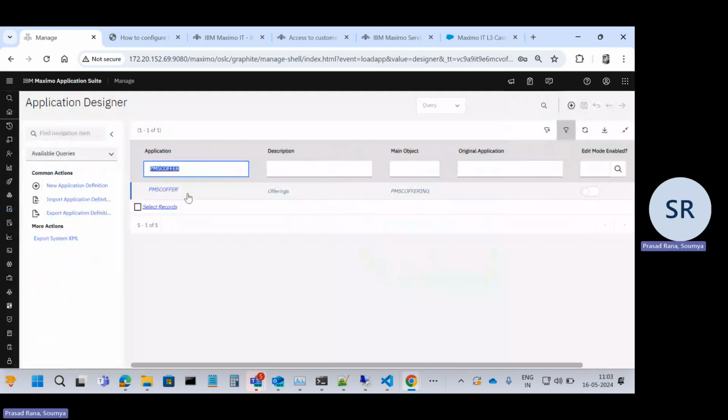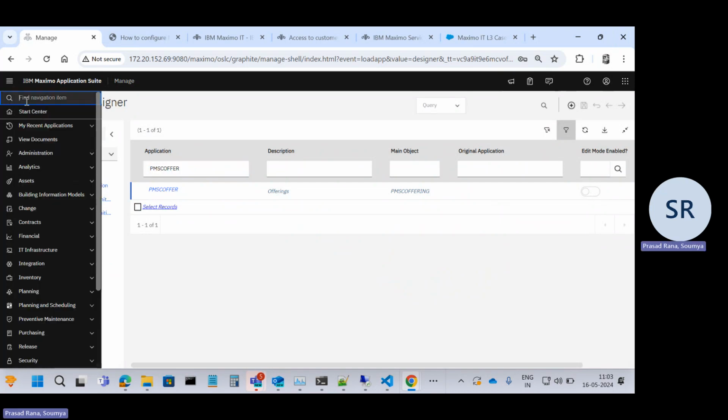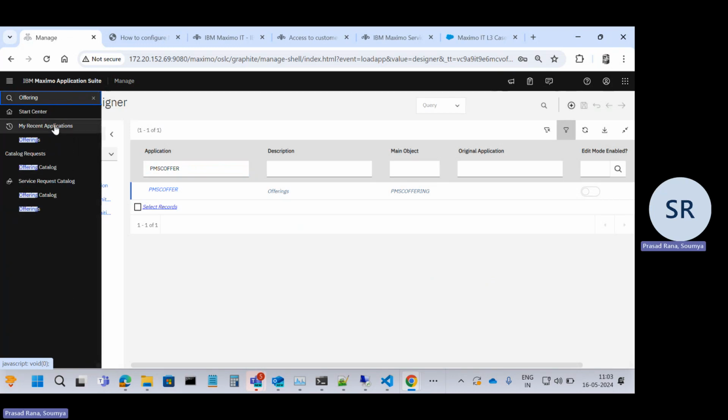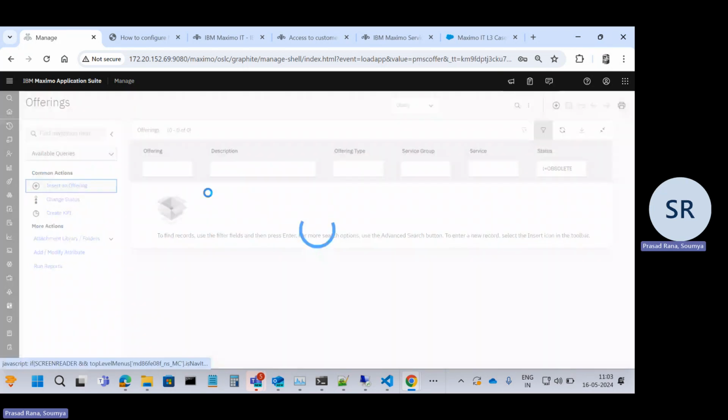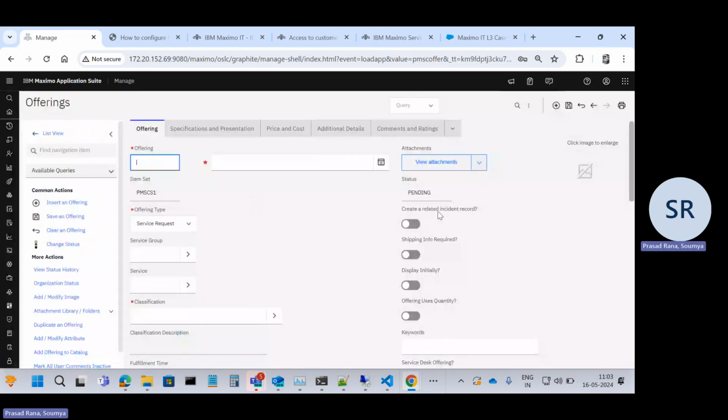So now you can log into your system as a service designer, but as I have already logged in as Flex admin, I have also access to the offering application. Now, let's validate this change in the offering application. If I do insert an offering, you can see there is a new option for the service designer to enable creating a related incident record for this particular offering. Okay. We have validated this.